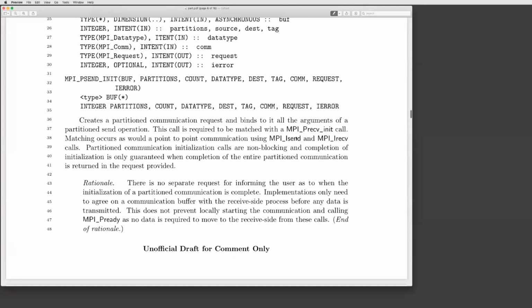Okay, so keeping that in mind, we put in a rationale here for why the init doesn't have an associated request with just the initialization phase. The rationale is: there is no separate request for informing the user as to when the initialization of a partitioned communication is complete. Implementations only need to agree on a communication buffer with the receive side process before any data is transmitted. This does not prevent locally starting the communication and calling MPI_Pready, as no data is required to move to the receive side from these calls. End of rationale.